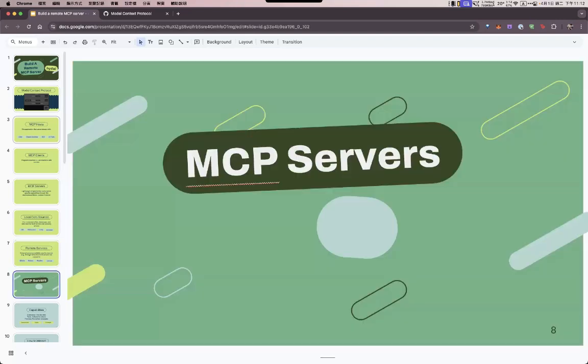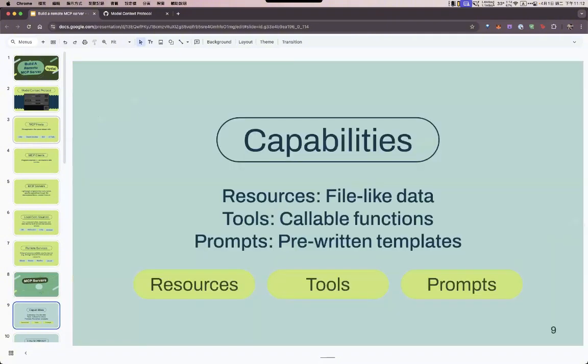Okay, so how to create an MCP server. You have three different kinds of capabilities you have to provide in your MCP server. The first is the resources. Basically, it is lots of different data, and each data is just a file-like string or raw characters, just some resources stored in the MCP server.